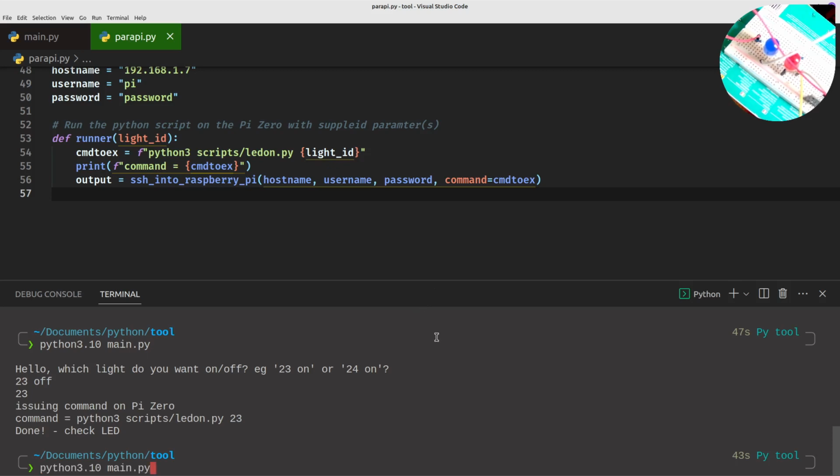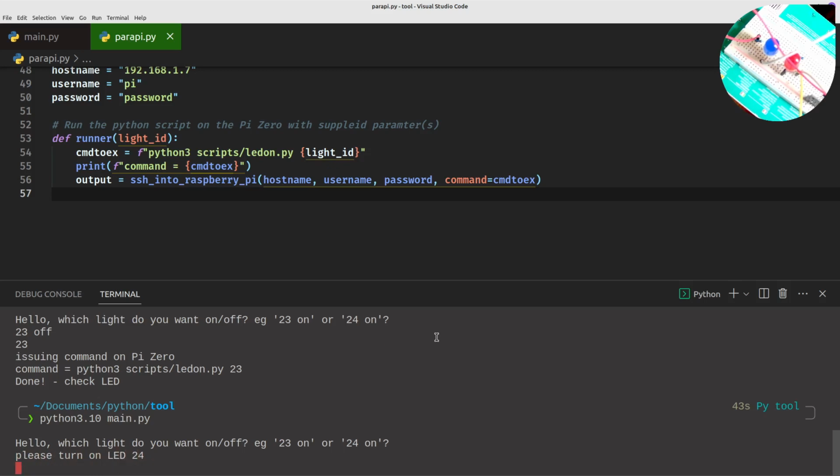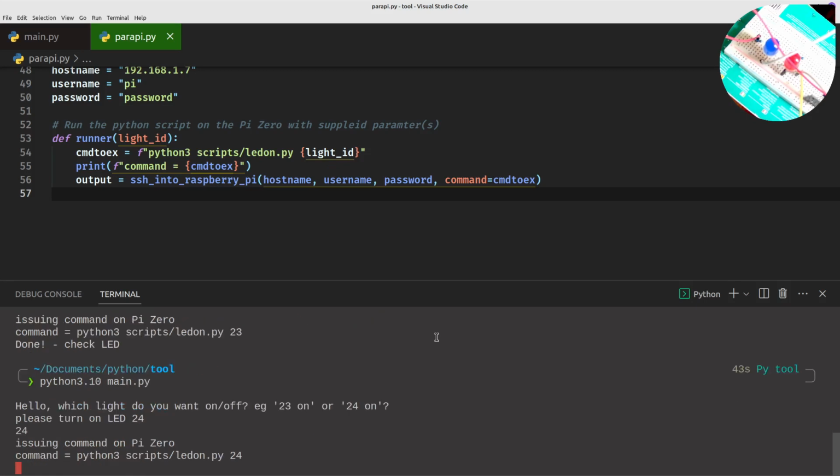So what I'm going to do is just run Python 3.10. I'm running this in a virtual environment, so I do need to specify Python 3.10 main.py. So this is command line at the moment, but I could add a Streamlit front end. So this is natural language. So you could say, please turn on LED 24 and keep watching the red LED.